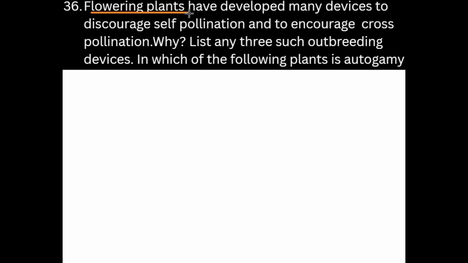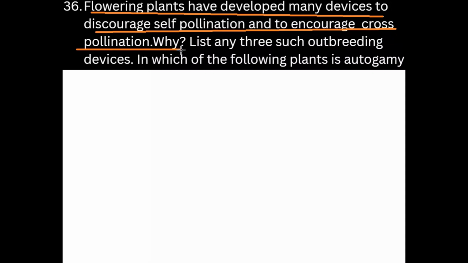Flowering plants have developed many devices to discourage self-pollination and to encourage cross-pollination. Why? Why is it so that flowering plants want to encourage cross-pollination? The flowering plants want to encourage cross-pollination, otherwise it will lead to inbreeding depression.